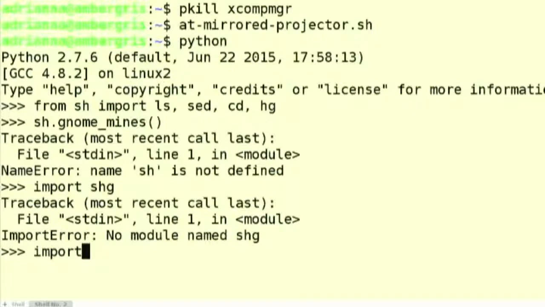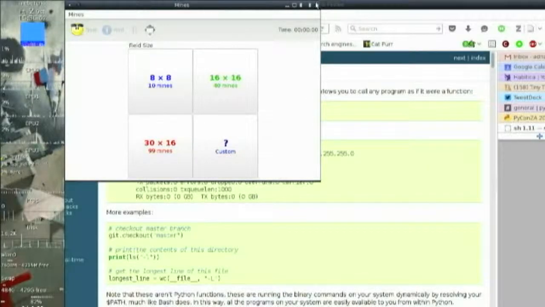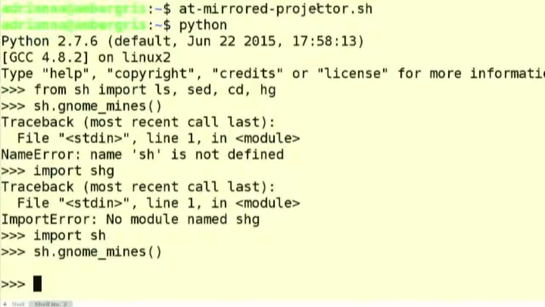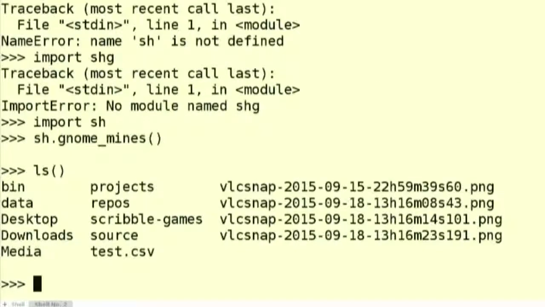And I can't type. So you can do that, and it launches no mimes if you really want to. So you can do things like this. You can do things like this. Parameters are parameters, as you would expect.